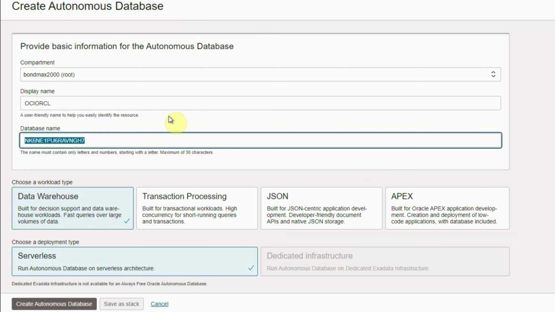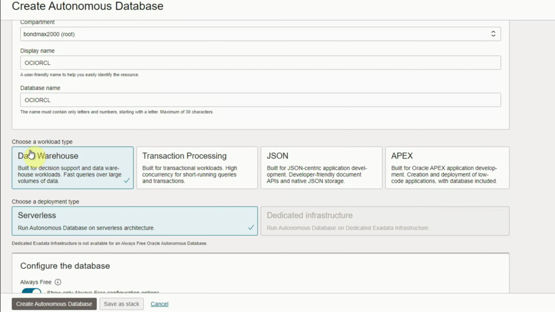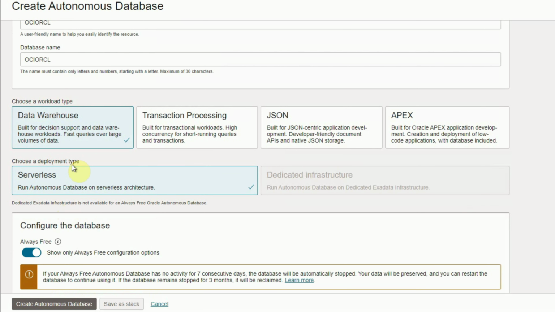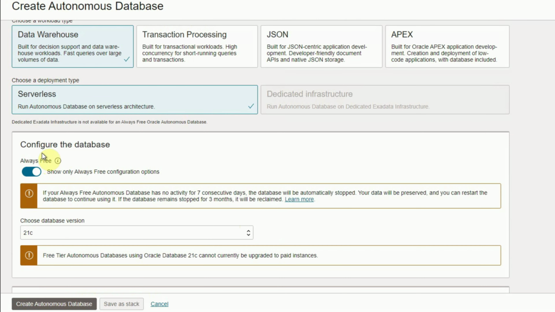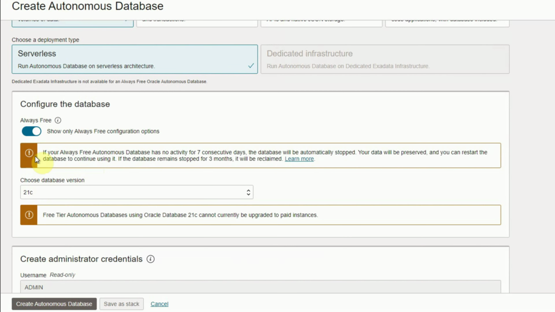Then the database name, I'll use the same, OCI ORCL. And here we have a couple of options to choose from, what type of workload we are going to put there. The default is fine for us, that is the data warehouse. Choose a deployment type. We will select the default one, that is the serverless. And under configure the database options, it is selected by default, that is always free.